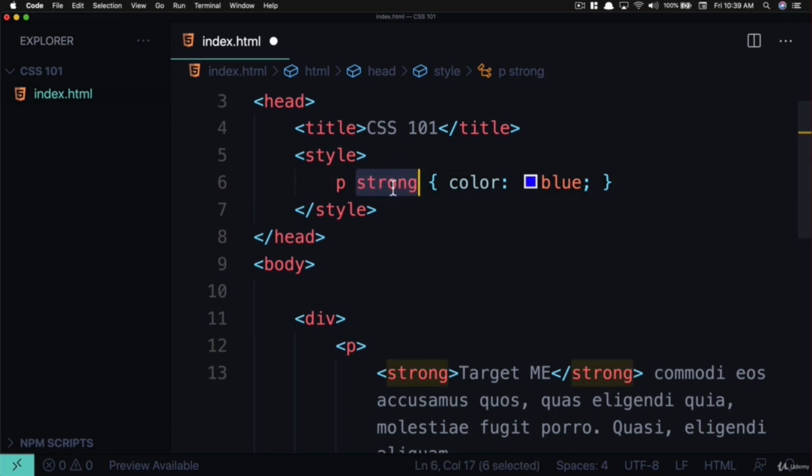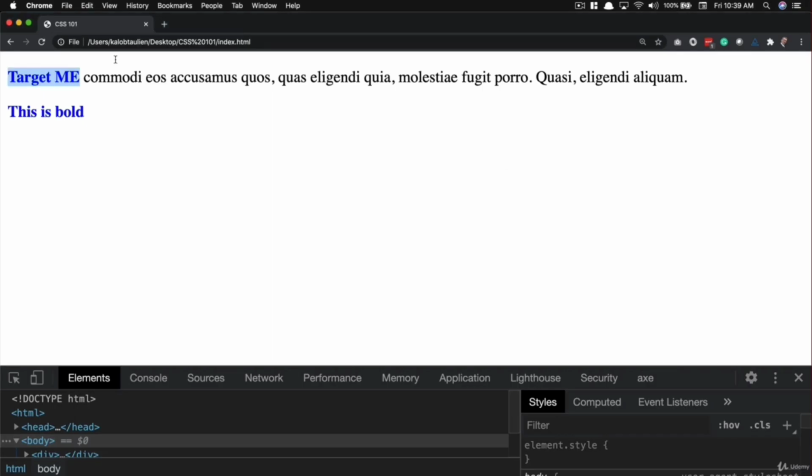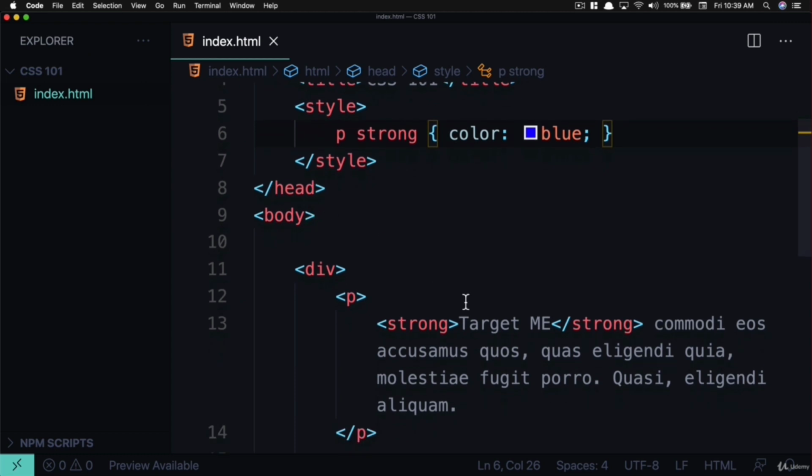What's really cool about this in VS Code is you can just put your mouse in here and click, and if you look up here, it says strong P div body HTML. It tells you exactly where this element is living. So we just want to select all the paragraphs on the page, and then select every strong element inside of each of those paragraphs and turn it blue. When we save this and refresh our page, we're going to see that this one will turn black and this one will stay blue. Just like that.